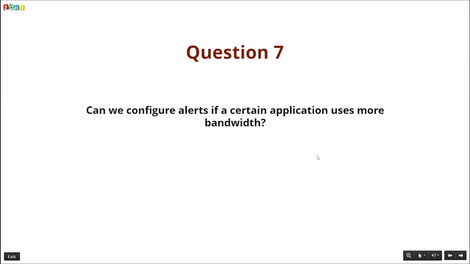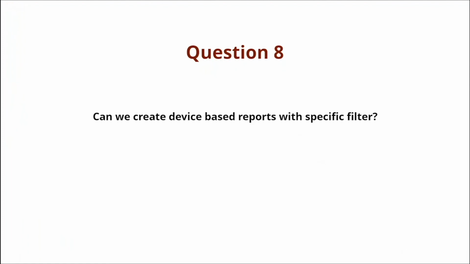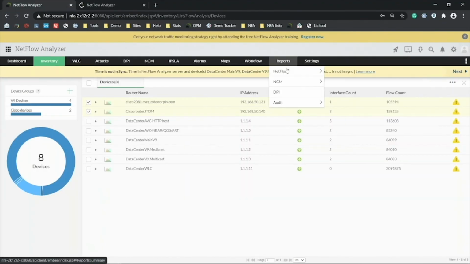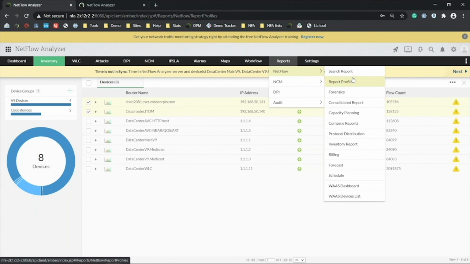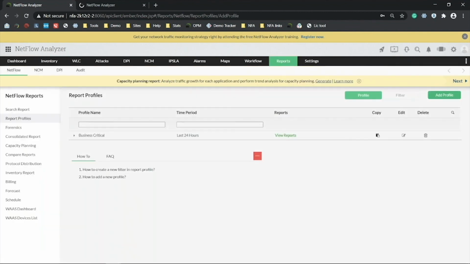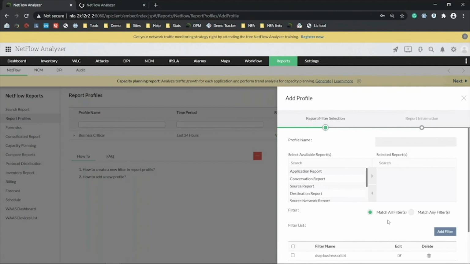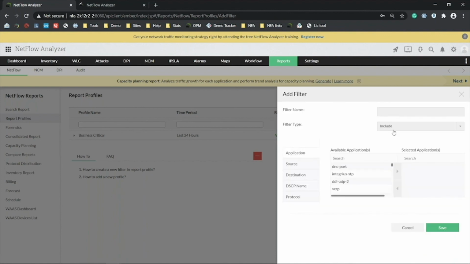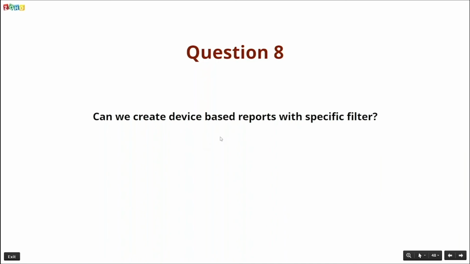So with that being said, going to question number 8, can I create device-based reports with specific filters? Yes, you can. Go to reports, NetFlow, report profiles. That's basically what you're doing. You are creating a profile based on the different filters that we have. What filters? We have two. We have include and exclude. So you can create based on that, and you can create a report profile of your choice.